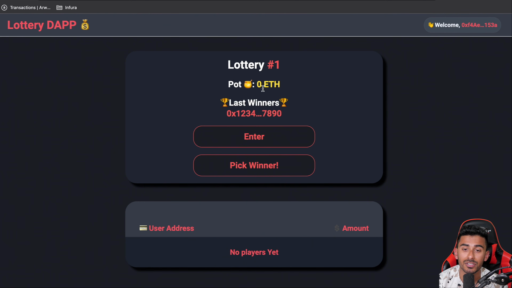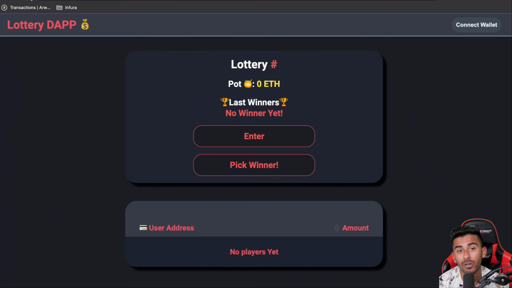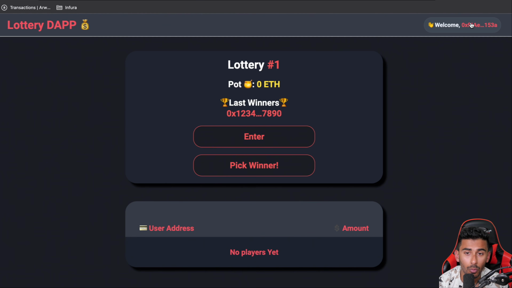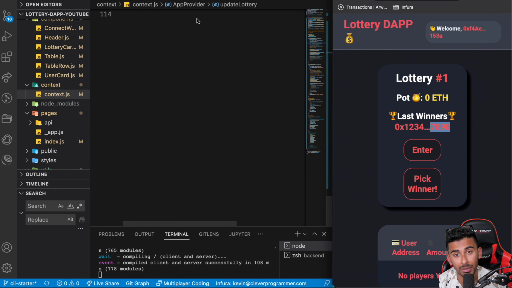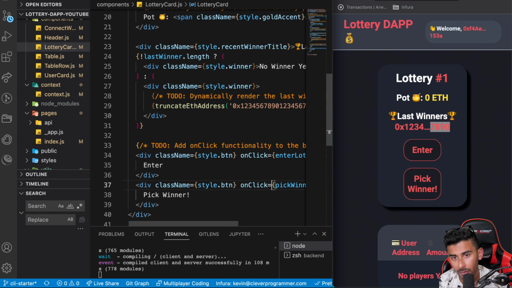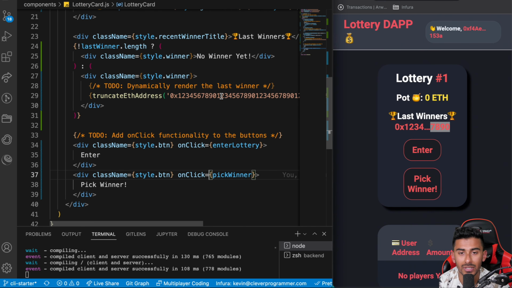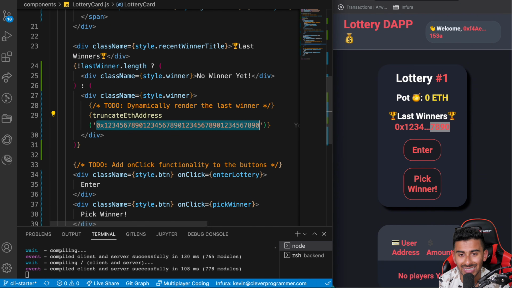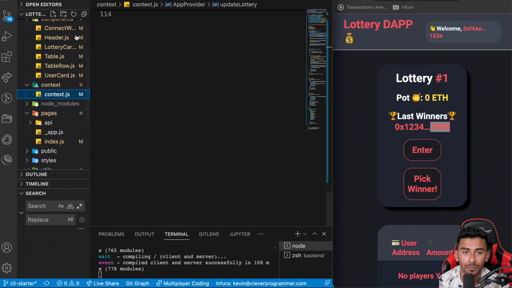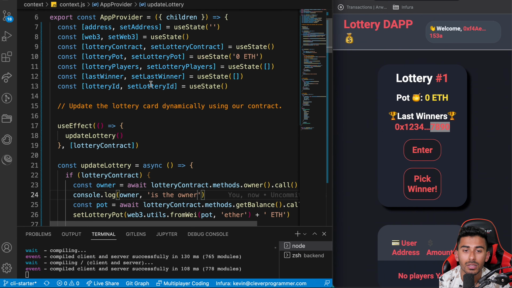Now for last winners, it shows us a hard-coded thing. It's saying the pot is 0, so that's good. Lottery number incremented by 1. However, our last winner, okay, it says no winner yet. Sorry, actually it says we have 0x123 blah blah blah. So it's not showing us who the actual last winner was. We need to update that because we have left it hard coded, remember? So we need to go and fix that on line 29. We're going to take that wallet address and replace it with the actual winner.